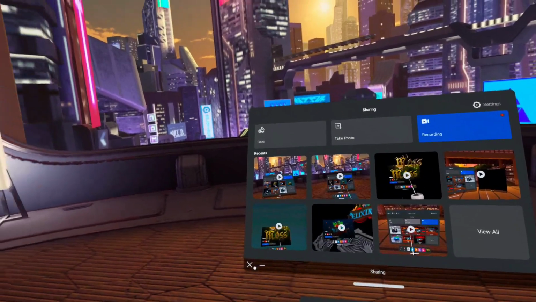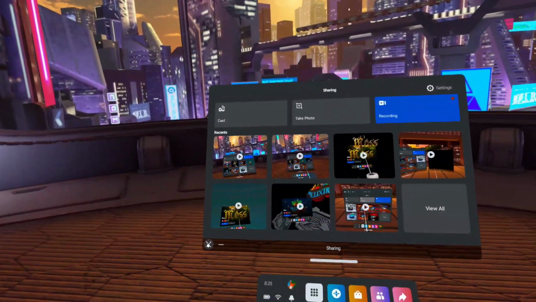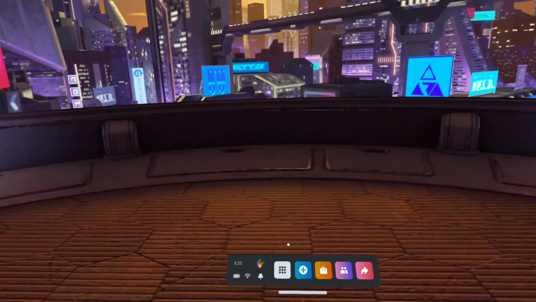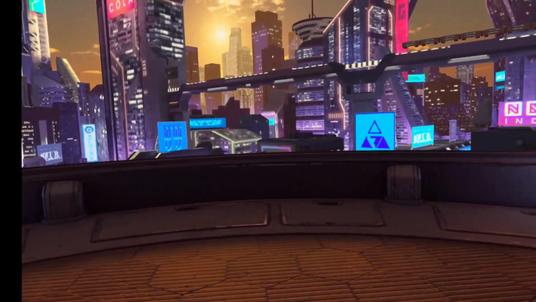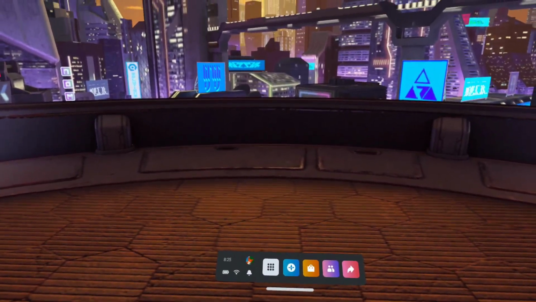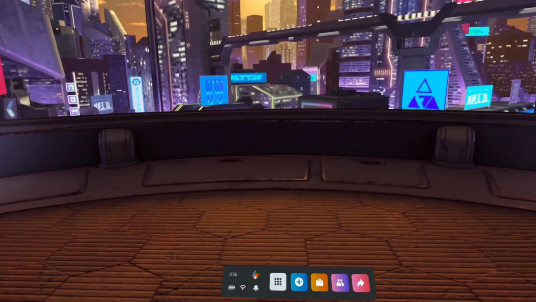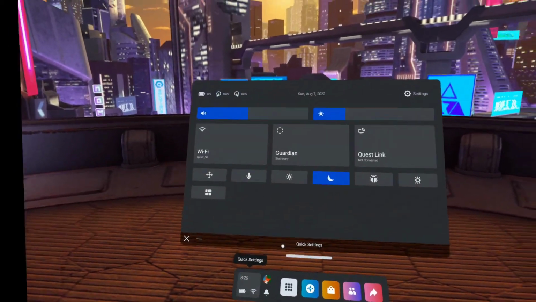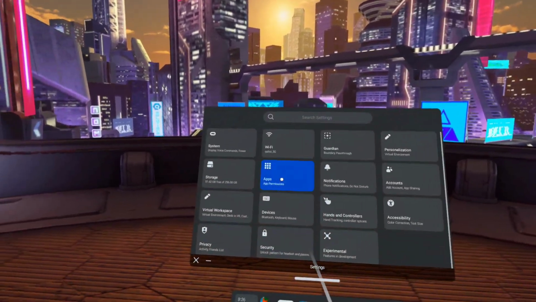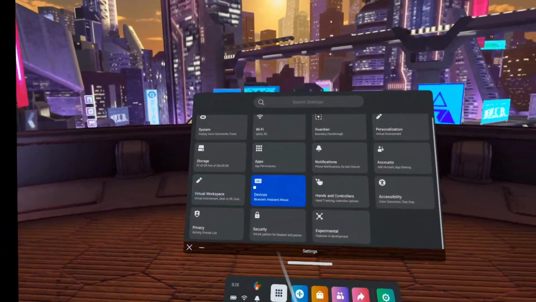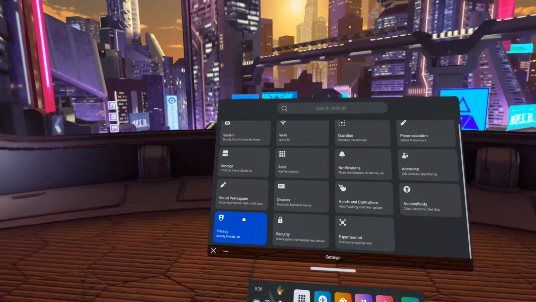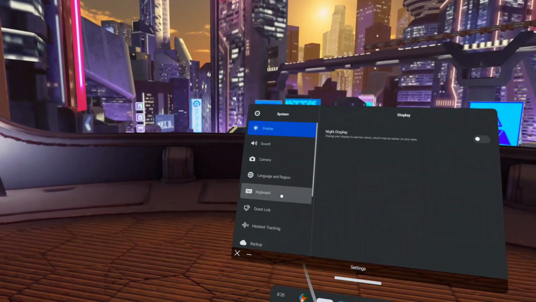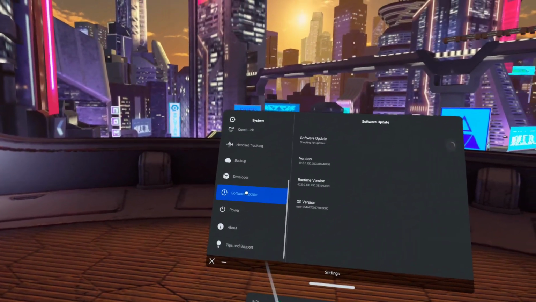So today I will show you how to record in Oculus Quest 2 or Meta Quest 2 in a landscape portion. Basically, this is the update in version 43, but my current version is still in 42. I don't know why. I already have this update.